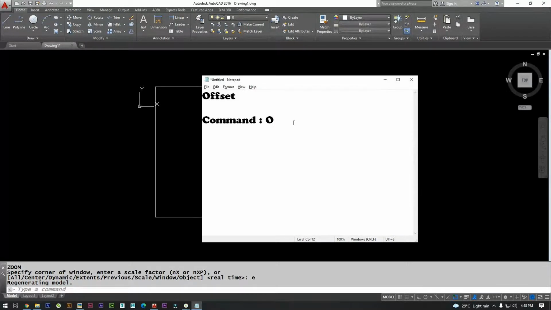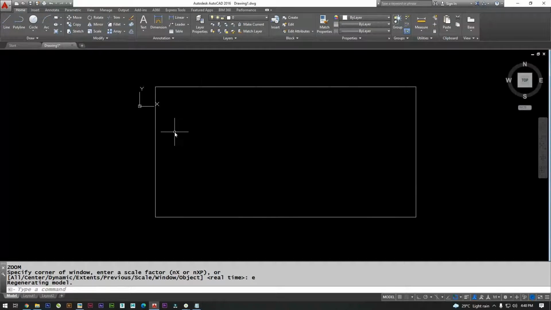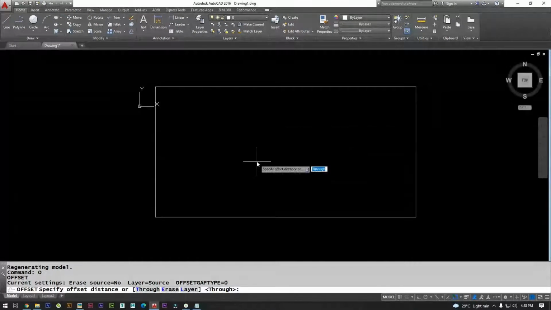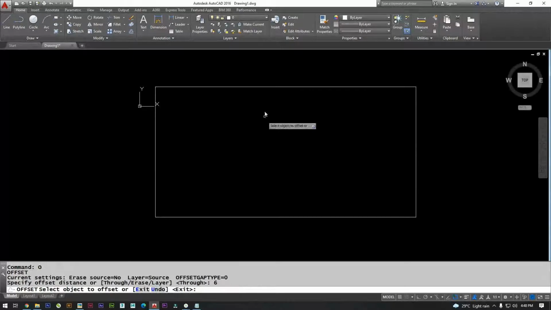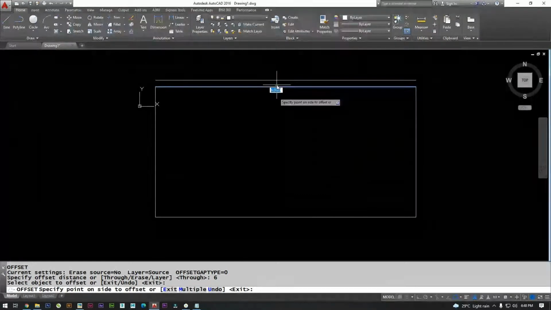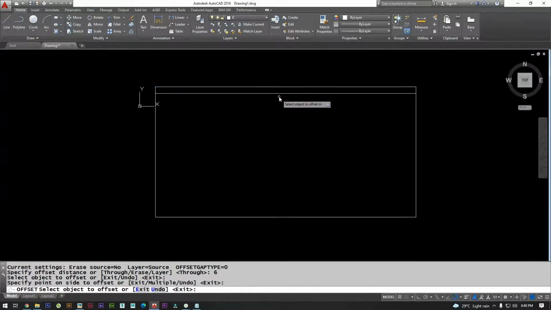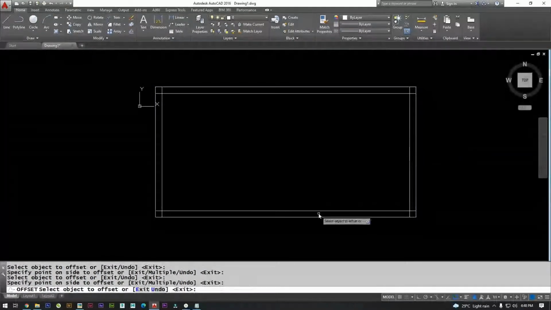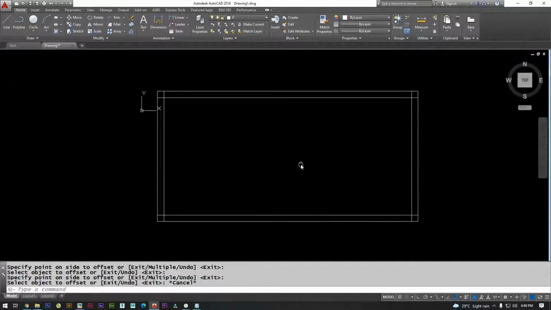Okay, just type O, enter, specify the value 6. Need not convert because it is already in inches. Enter. Just click this, and if you put it outside, it will copy it to the outside or inside. So wherever you want it, you just decide it. I'll put it inside this, this, and this. Okay, now you know the trim option, TR, enter.